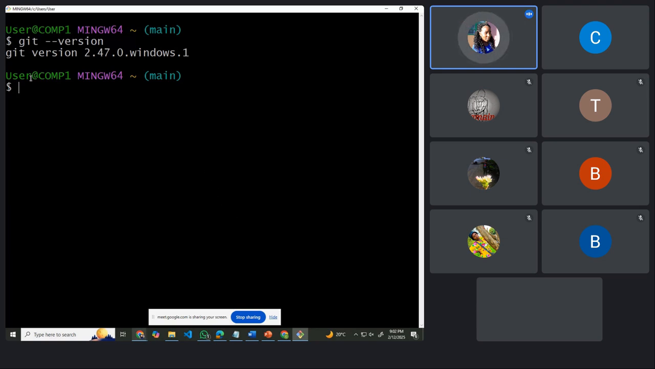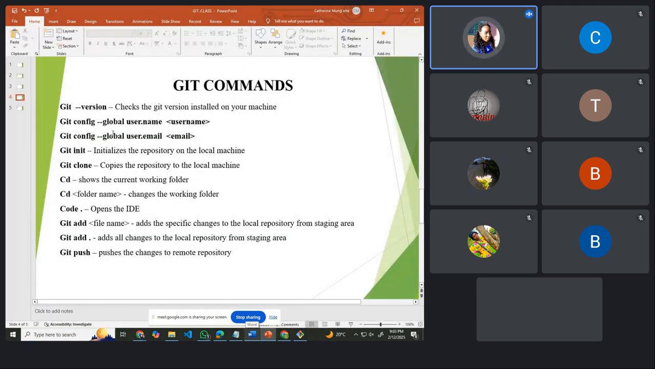Okay. So this shows that my version is 2.47.0. This is the version that is installed on my machine. Then we have git config --global user.name, then the username in quotes. Here we should have quotes.